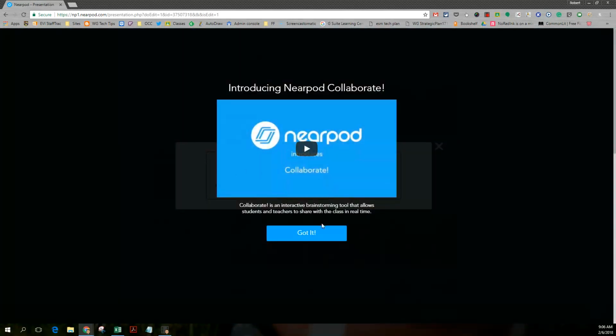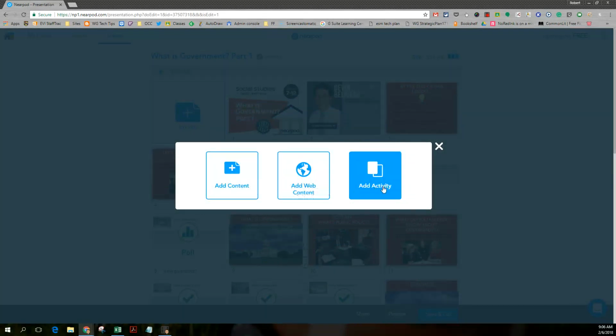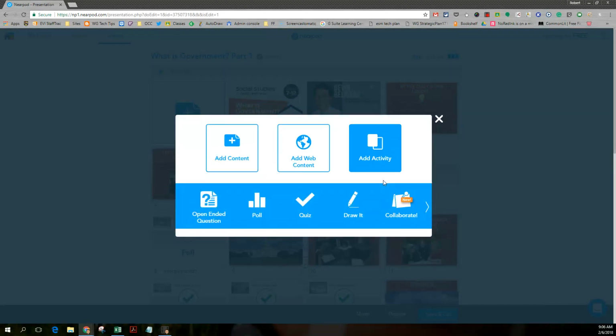And just to show you some of the sampling of question types, you can add content, you can add any web content, or you can add an activity. Activity is what I'm interested in. You can ask open-ended questions, polls, quizzes. You can ask them draw it. So if you want students to circle something on a map, for example, or draw something, they could certainly do that. I haven't explored the Collaborate tool yet, but there's also some fill in the blanks, some memory tests.